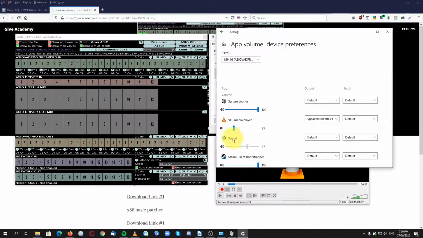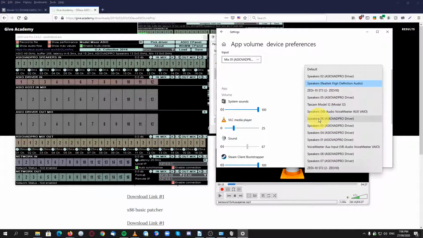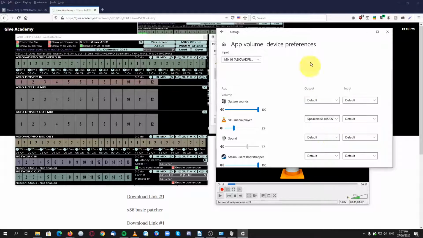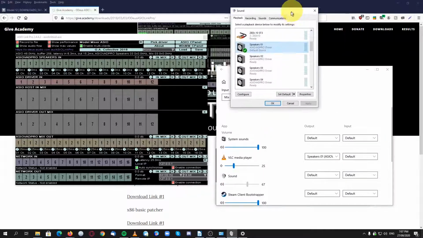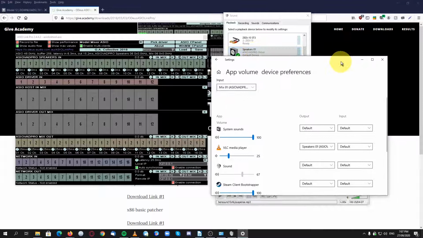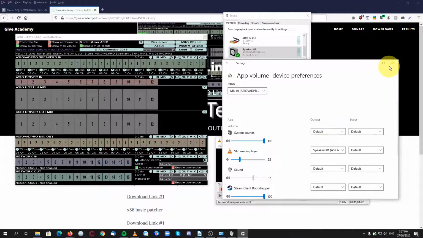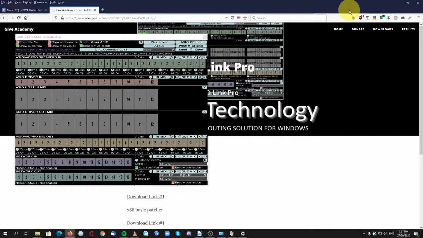Yep, in the VLC player. At the moment it's routed to Tick. Now let's route it to speaker 1. Remember, speaker 1 is this thing here. Now that it's routed, you can close this or whatever. Remember, it's speaker 1 here.